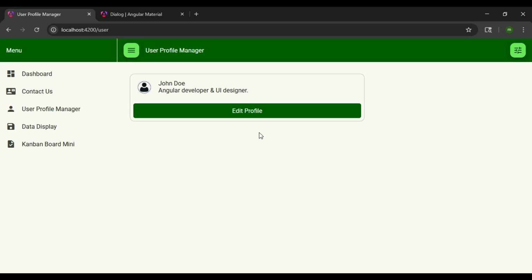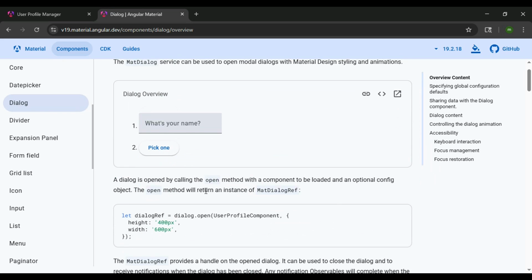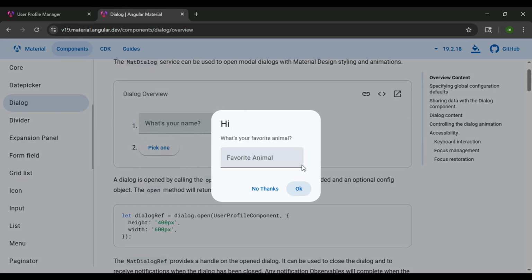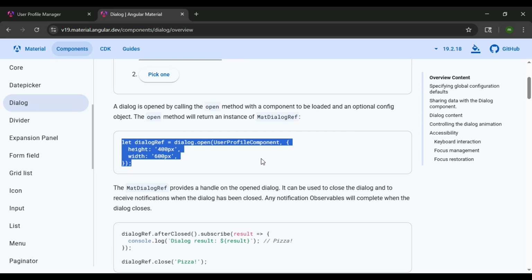Let's head over to the documentation. On the left, I have the dialog component selected. Here's a really good example. If you select the Pick One button and a dialog opens, that's what we're trying to accomplish. And then right below that is an example of what we'll be implementing in this video.